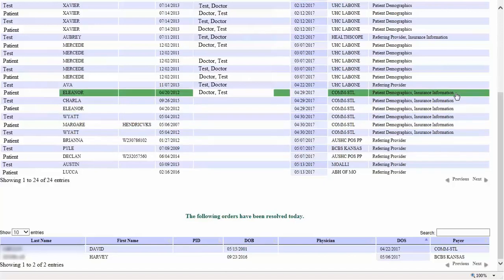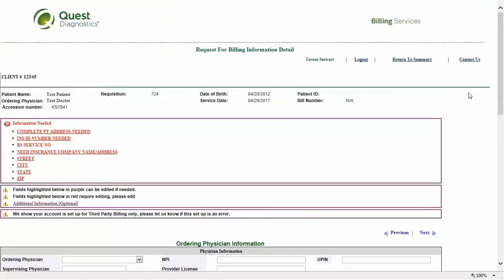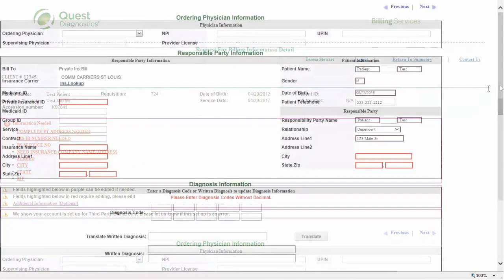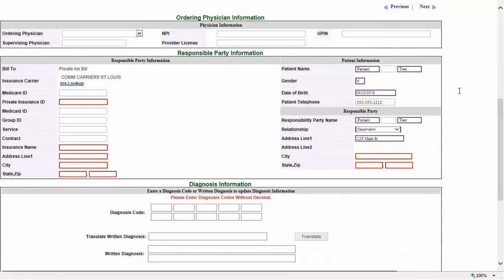Next, we'll take a look at an eTrailer where information needs to be corrected or updated in the Responsible Party section. Some examples of this include missing the insurance name and address, missing a valid Medicare, insurance, or Medicaid ID number, missing the complete patient first and last name or date of birth, or missing the responsible party's address. In each of these scenarios, either fill in the missing information or correct the invalid information.